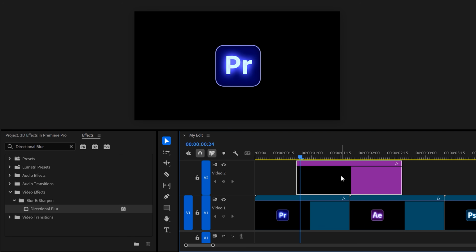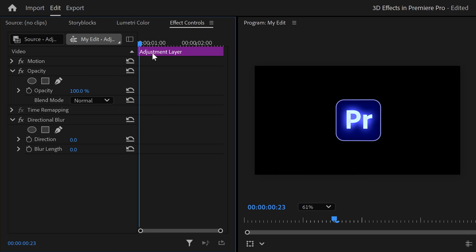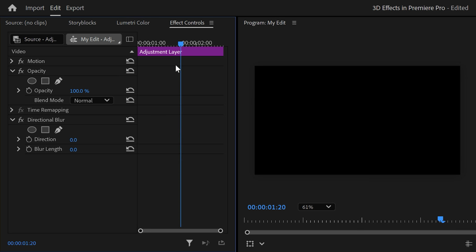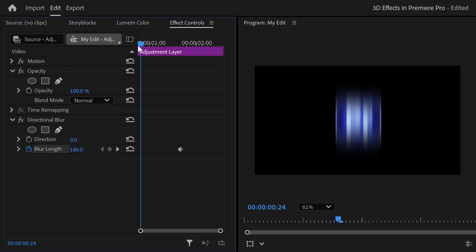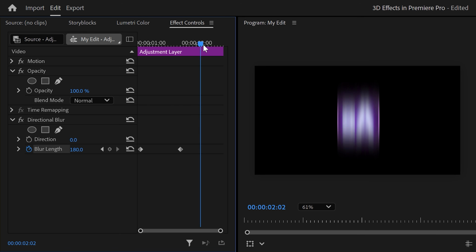Then with the adjustment layer selected, go to the effect controls. Move the playhead to the middle of the animation and set a blur length keyframe. Then set the blurriness to around 180 degrees. Now move the playhead to the first frame and set it to 0. Do the same thing on the last frame of the clip.